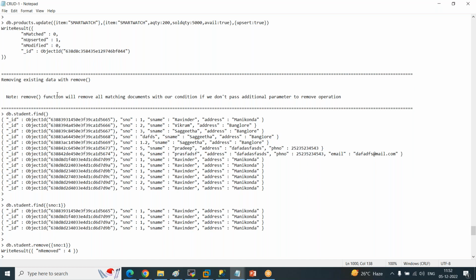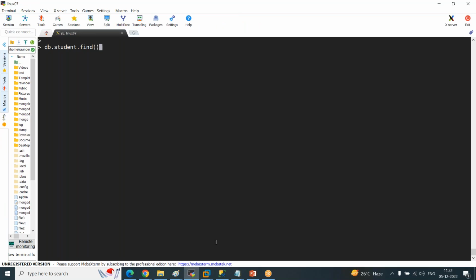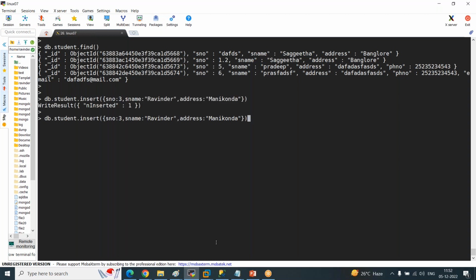Note, I want to write a note. Remove function will remove documents with our condition, not just the one.